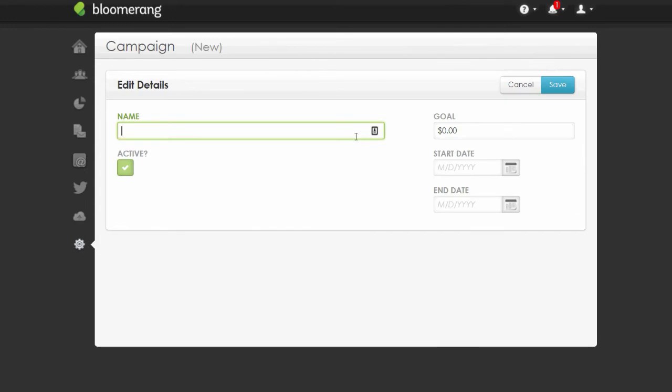You can still create a campaign without a goal amount. It will still be active. It will still allow you to set up transactions. You just won't be able to see it on your dashboard. So hopefully that makes sense.